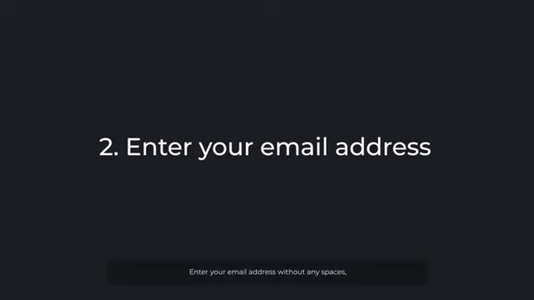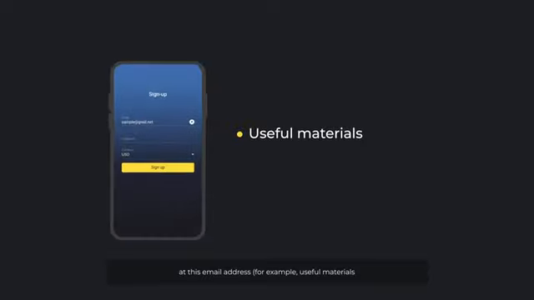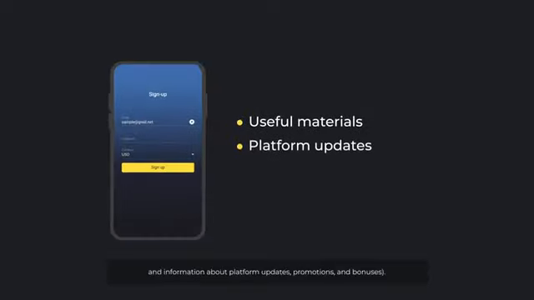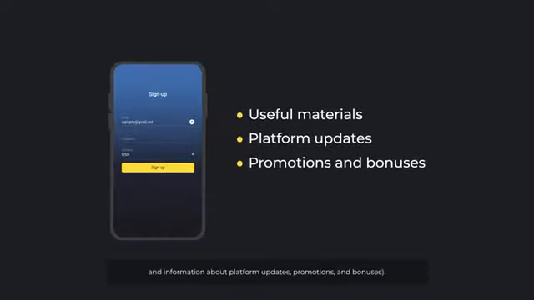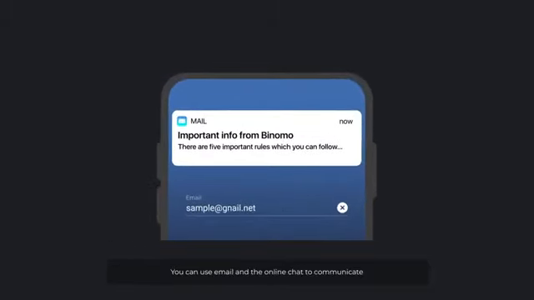Enter your email address without any extra spaces, extra characters, foreign letters, or typos. Copying and pasting it from your email app will work perfectly. You will receive important notifications and news at this email address. For example, useful materials and information about platform updates, promotions, and bonuses. You can use an email and online chat to communicate with support about important matters like verification on the platform and deposits or withdrawals.